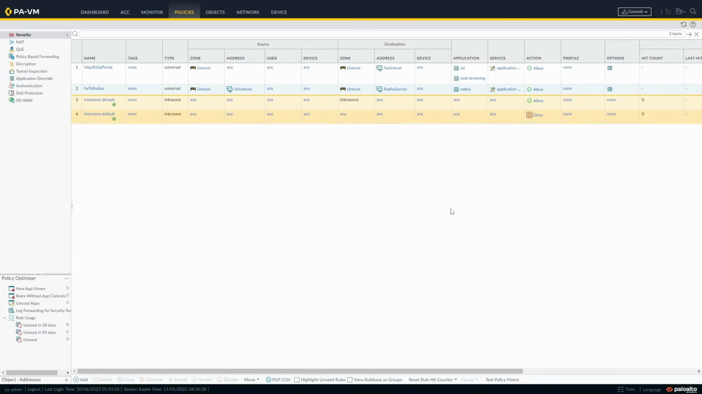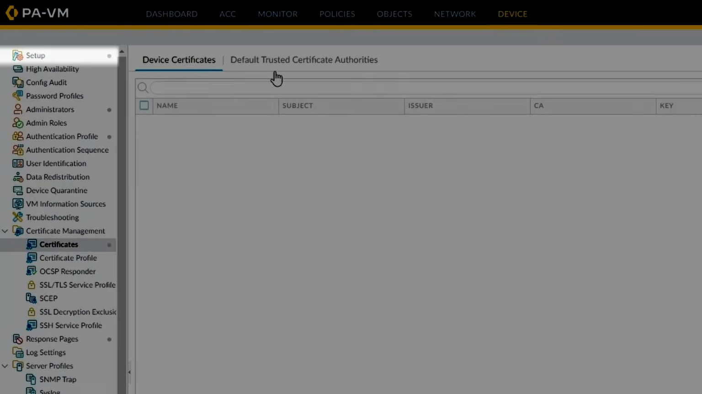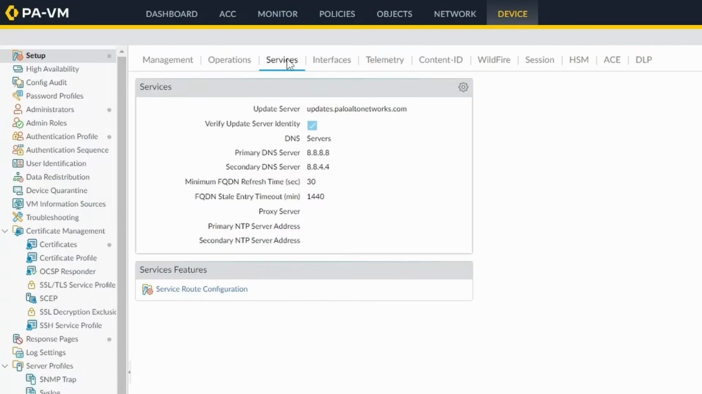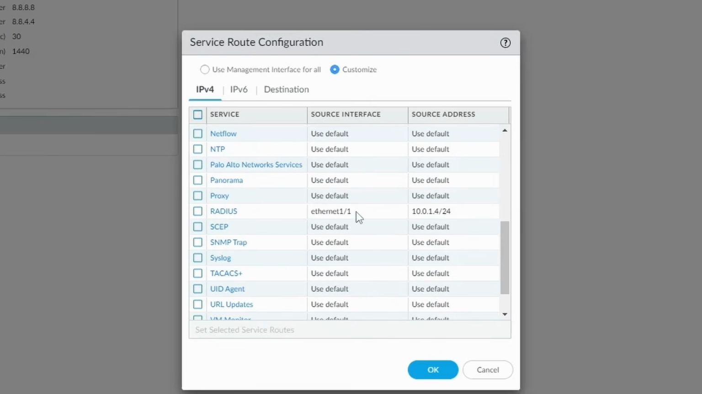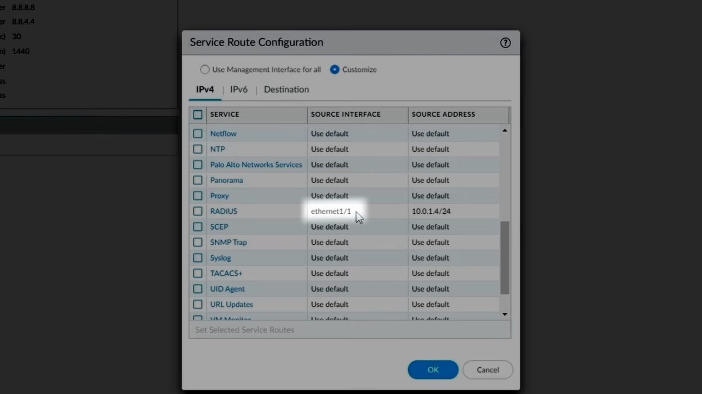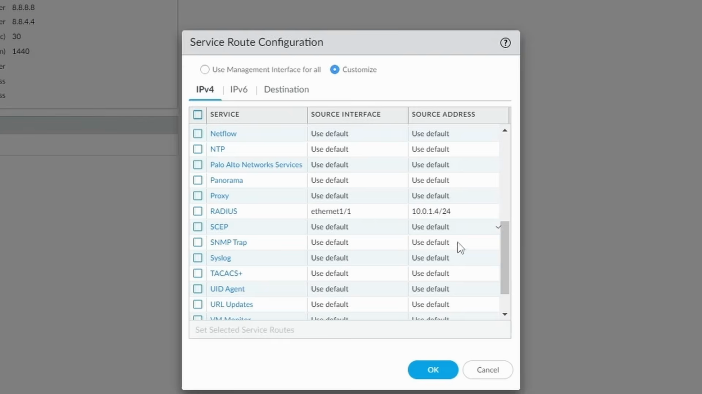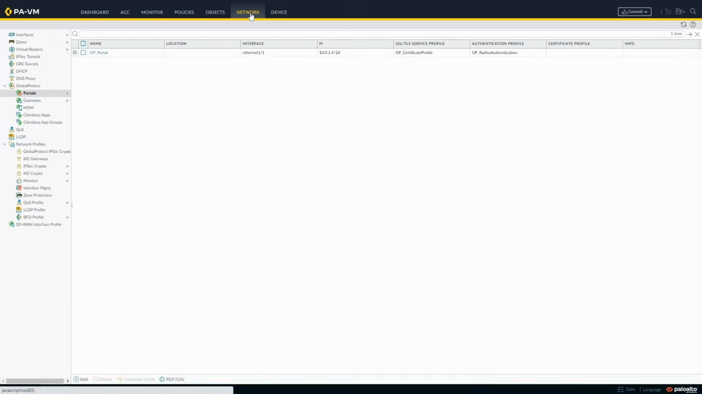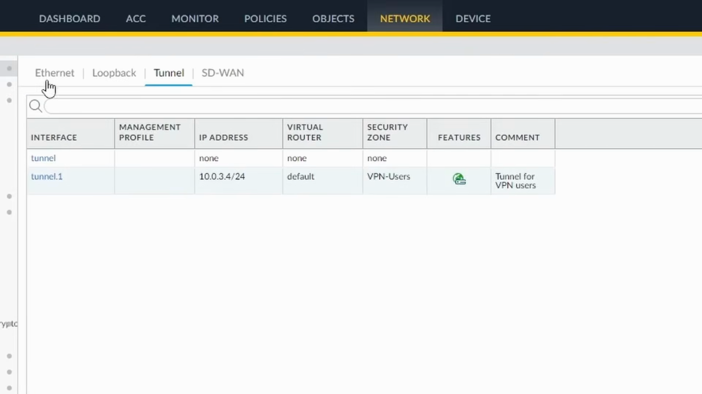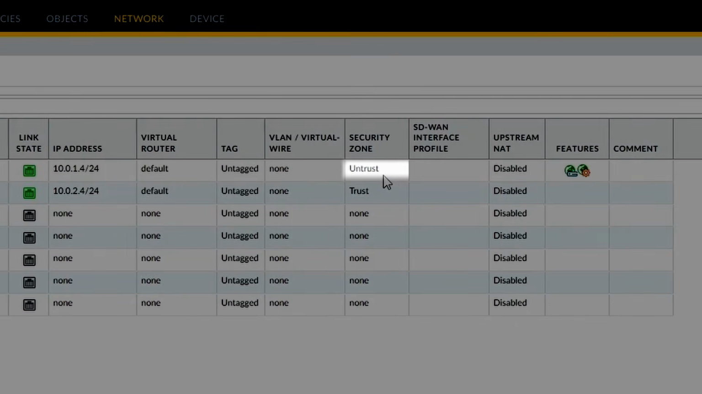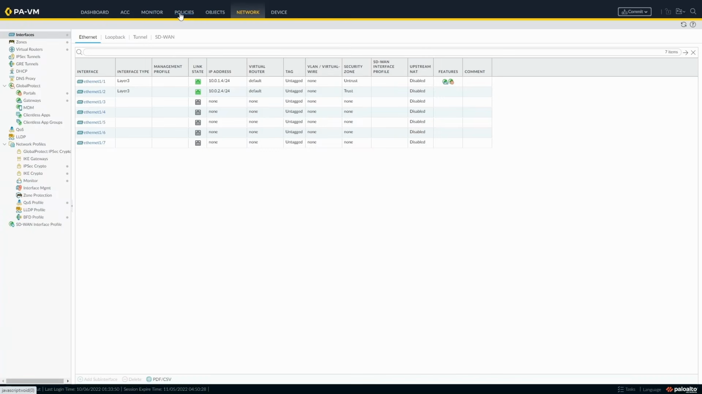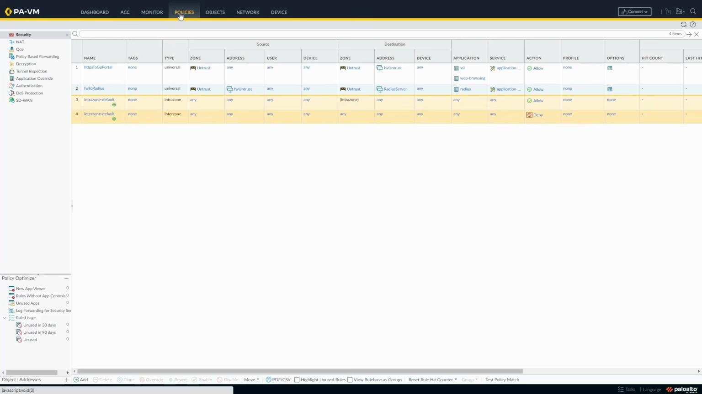There, if you go to setup, services, service route configuration, you're going to see that on RADIUS, I configured Ethernet 1.1, which is my interface in the untrust zone. That's why I'm using this one now. If I go to interfaces, Ethernet 1.1, you're going to see that the security zone configured for this interface is the untrusted one.